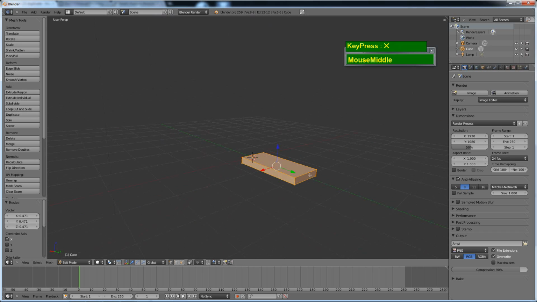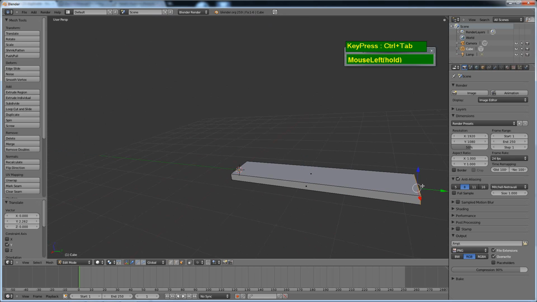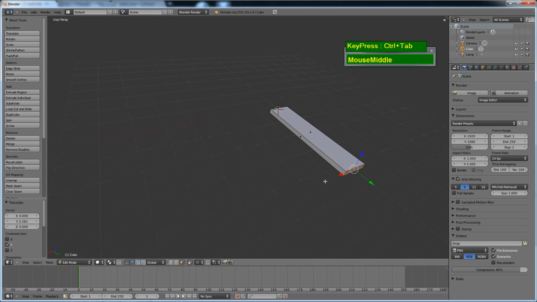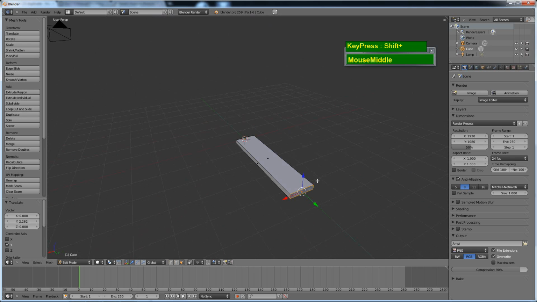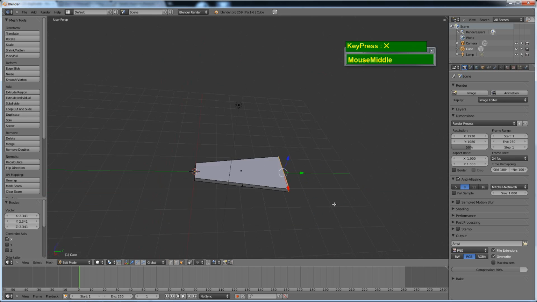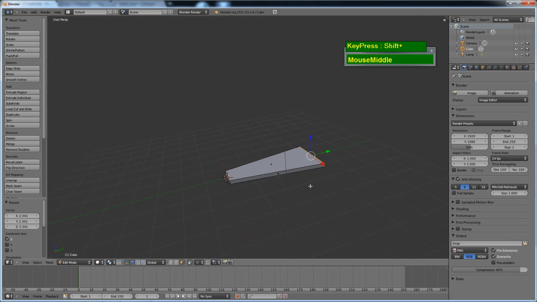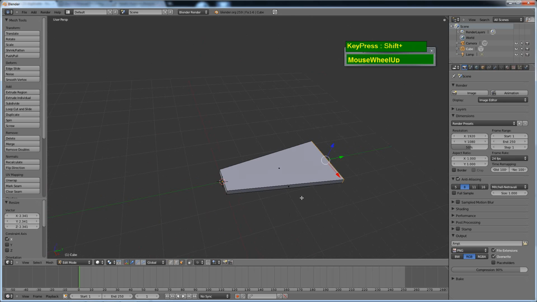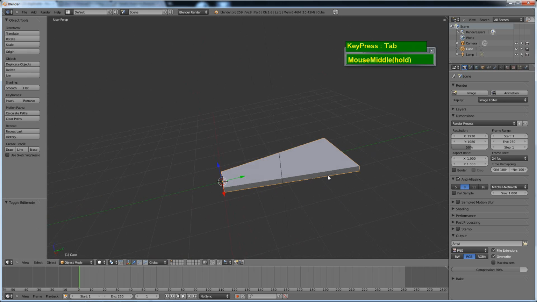Then I'm going to select this face. So I'm going to press Ctrl Tab, switch over to face mode, and then right mouse click on this face and just pull it out. I'm going to scale it along the x-axis by pressing S followed by X, to give it a trapezoidal look, a petal look. So that is one step for me.